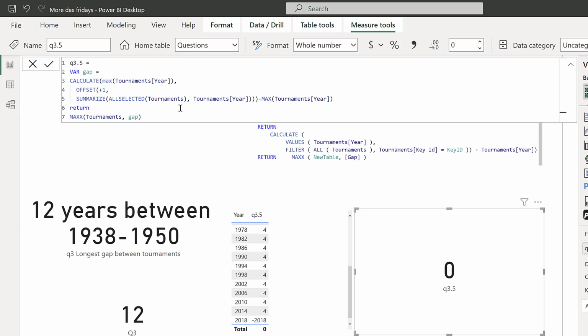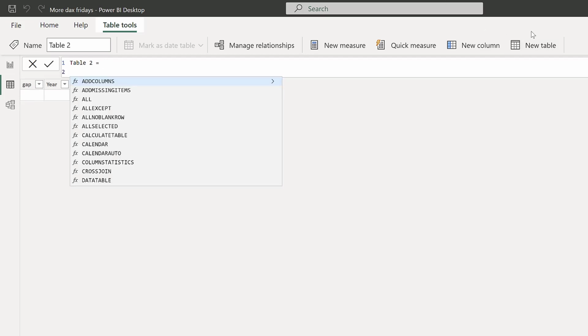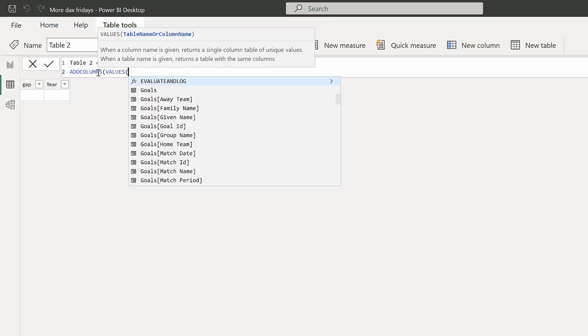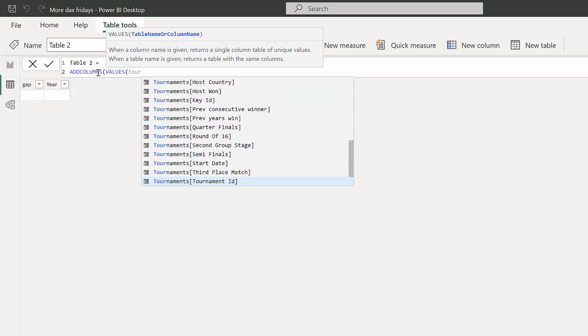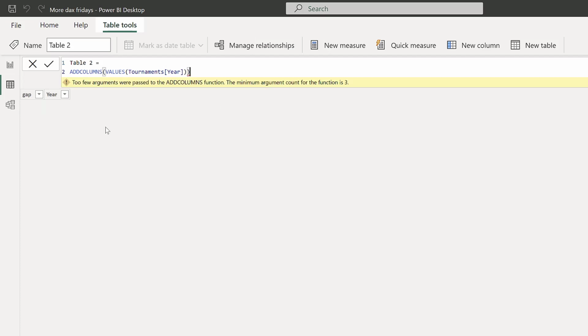We need to create a virtual table the same way as we were going before and wrap it up. So let's do that instead. Okay, so let's create the virtual table. You go to new table in there, and then we're going to do add columns, and then we're going to do the values of tournament year. There you have it. And then I'm going to show you what that does. Nothing, obviously, because the add columns needs another one, which is going to be our gap.